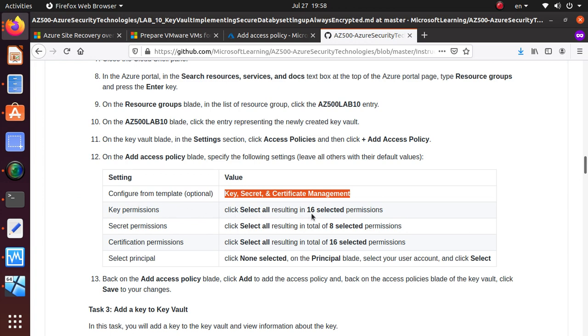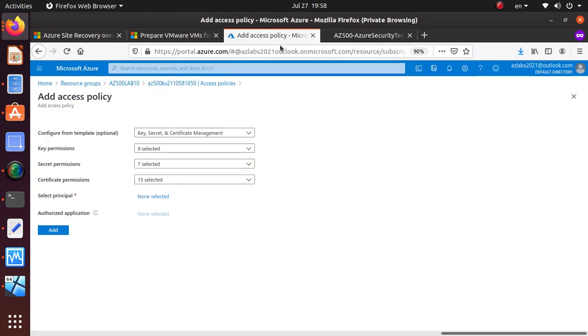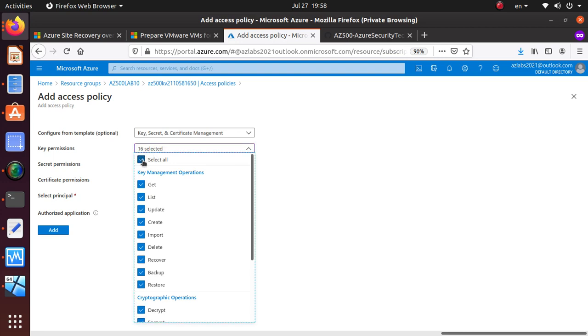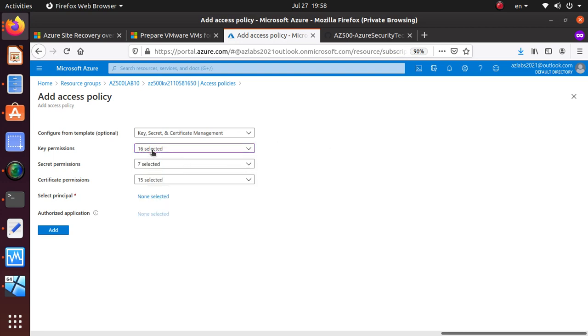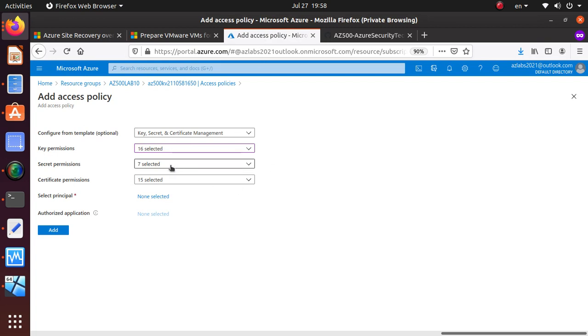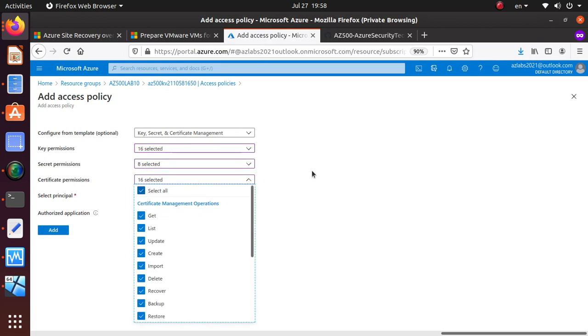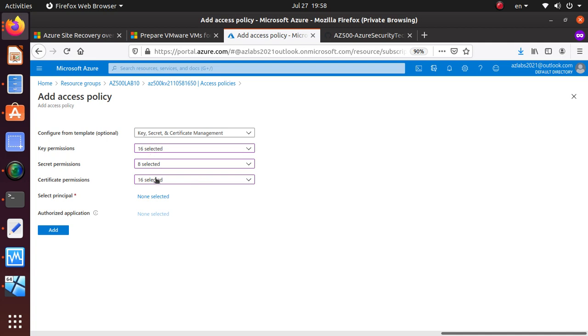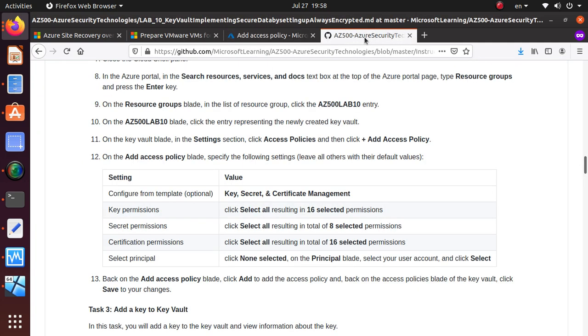Key permissions: select all, resulting in 16 selected. So what we want to do is select all, to increase the set of permissions. It looks like for all of them we are doing select all, so let's just do that. Let's go over here, do select all and select all. So 16, 8 and 16. I'm giving every single permission possible.